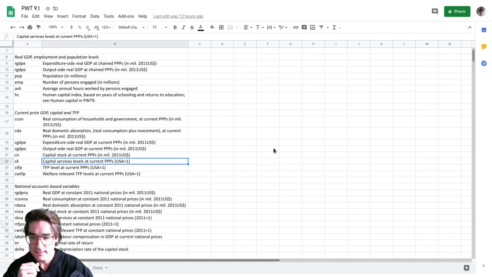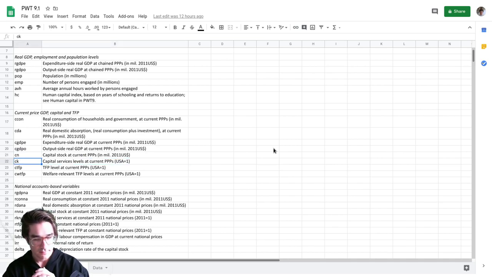Now, capital services is a different measure. That's where they go a little bit more hardcore in trying to figure out how fast different types of capital depreciate, and do a more nuanced analysis. We're going to use regular capital for now, but you can use either one. If you want to give each of them a shot and see what happens, be my guest. TFP, we're going to calculate that ourselves anyway, so we don't need to use their TFP estimates. So let's just ignore that. We could compare them.